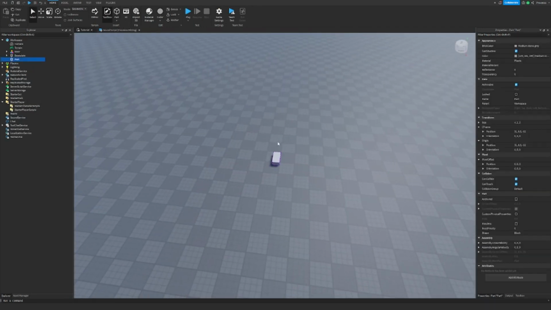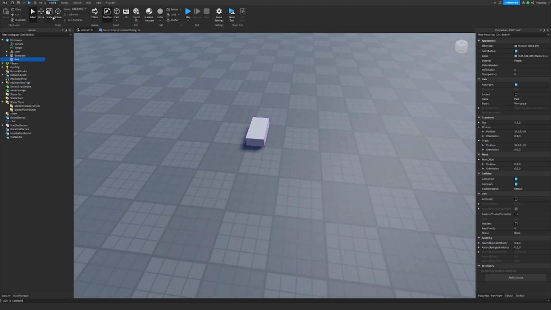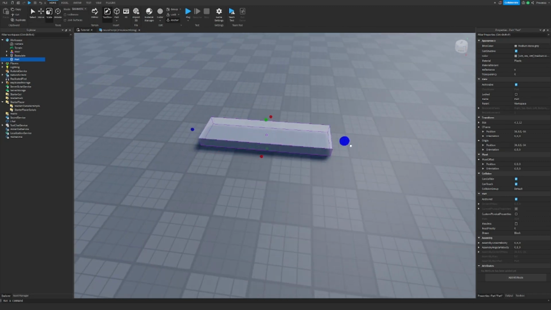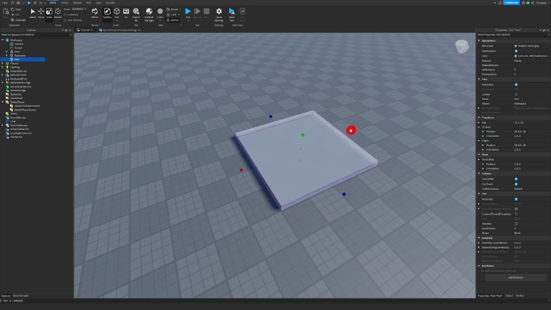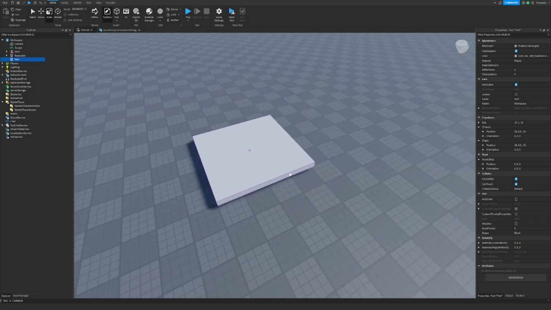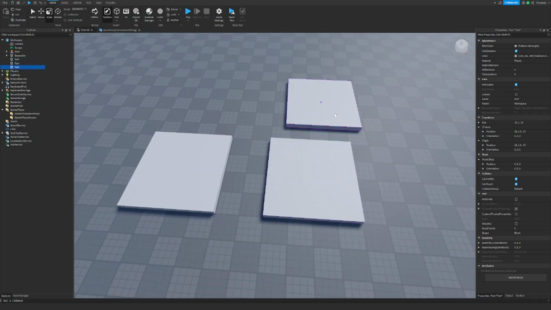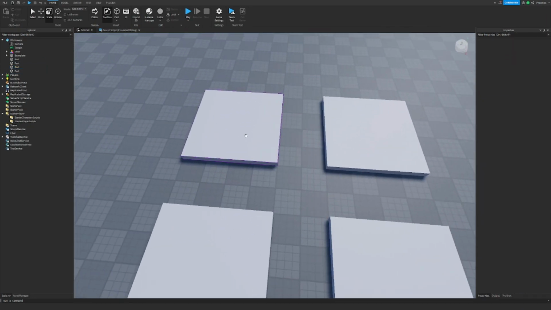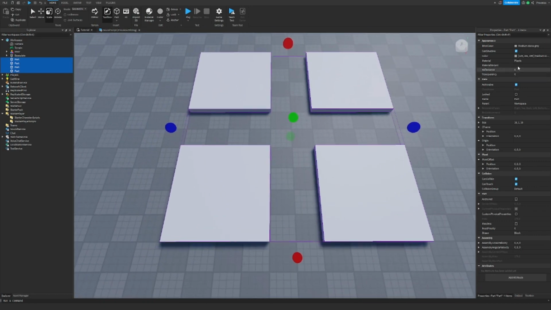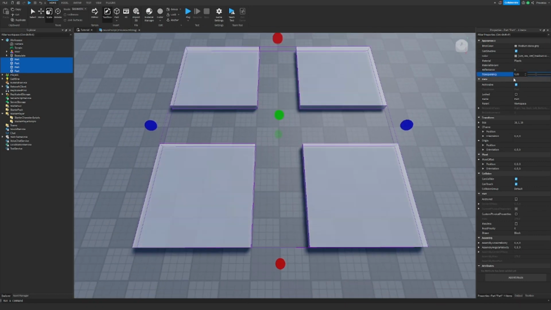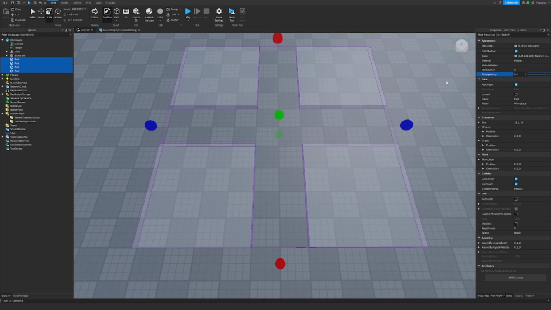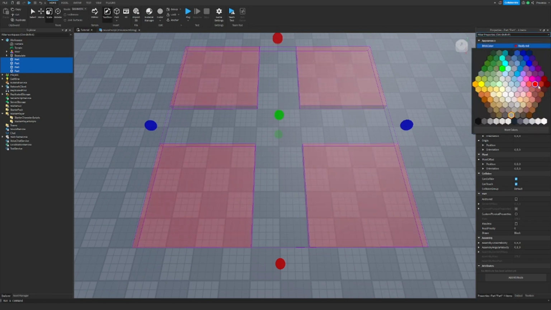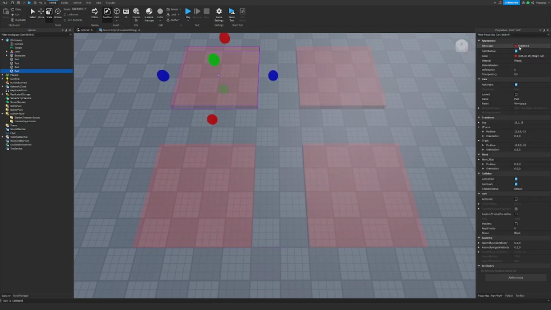First, you're gonna want to make your regions, so you can do as many as you want. I'm just gonna do 4 for this example. So here's 1, there's 2, there's 3, and there's 4. If you want to, you can change the color of these and the transparency just so it looks better, but in your game you might want it to be invisible.